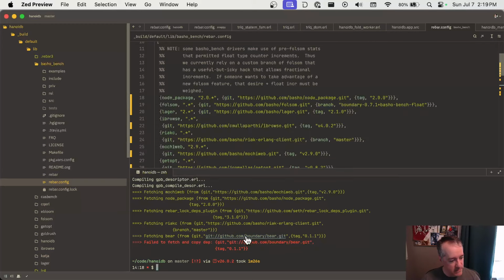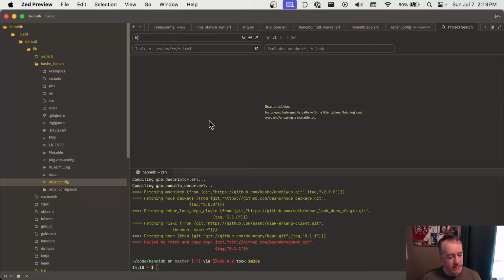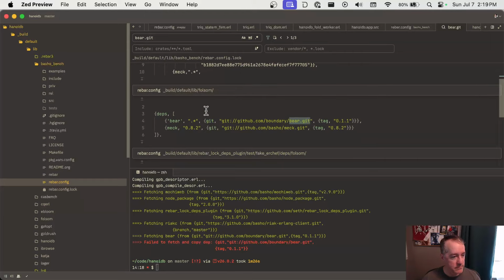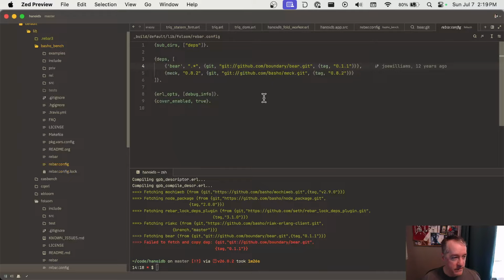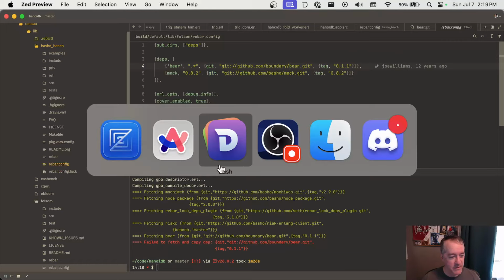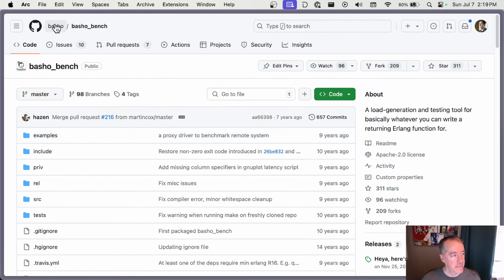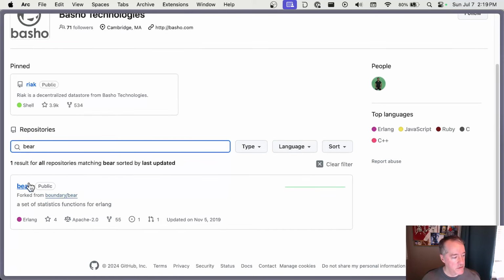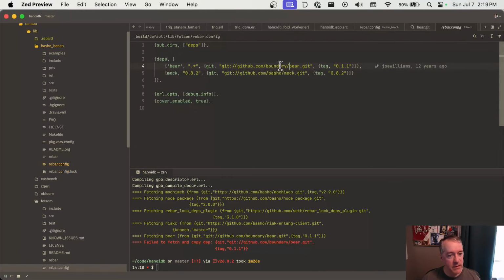Okay, so we can't get that dependency anymore. I wonder if there's a Basho fork of it. And I think this is from, let's look for bear.git. Okay, so that is in Folsom. I wonder if Basho has a fork of this. Joe Williams, 12 years ago. Let's see if we have a fork of bear. There is. Okay, so there's a fork there that we can use. Let's do that.